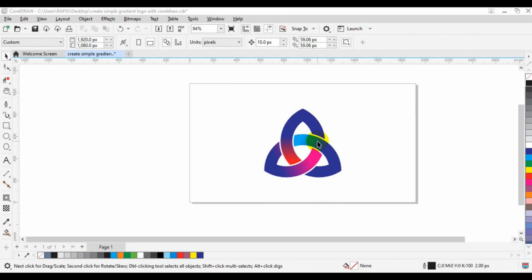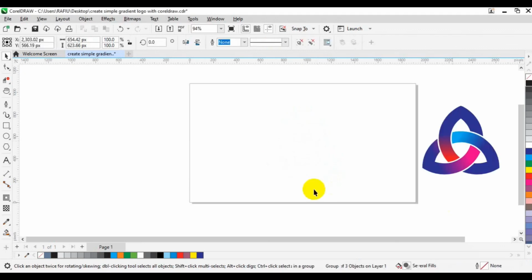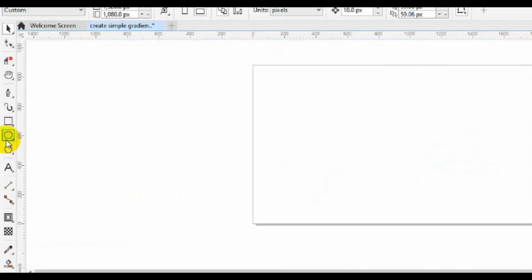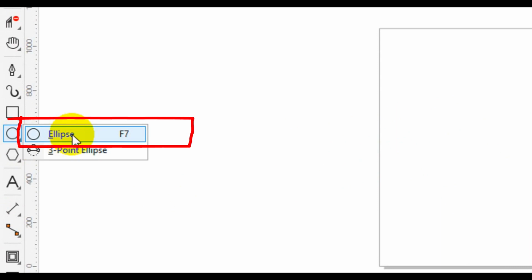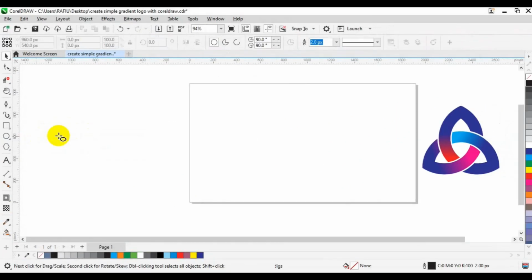So with that being said, let's dive into the tutorial and see how you can make this simple gradient logo. First thing to do is to go to your toolbar right here, click and hold down, make sure you choose your circle, and then press Ctrl key down and draw a perfect circle.